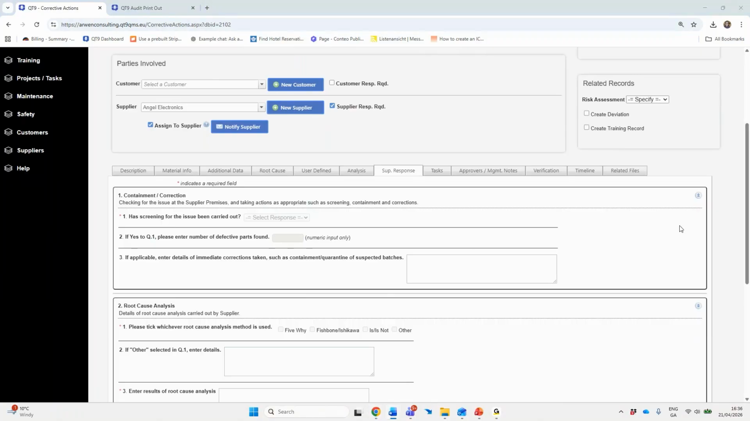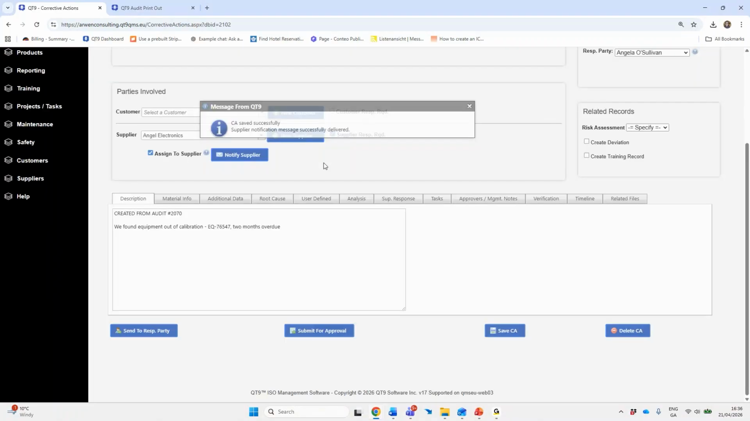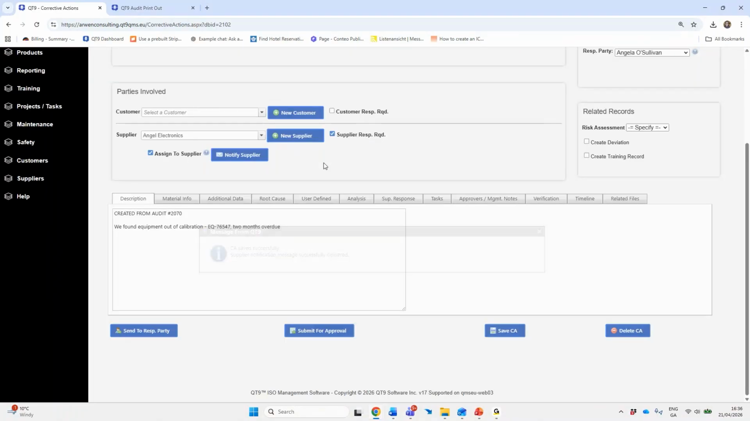I don't think there's anything else we need to do here. I think we're pretty much ready to assign it to the supplier. So I'm just going to go ahead and notify the supplier. Now, what happens here is that you don't have to go outside QT9 and get into your email. It just confirmed in a pop-up message that it has sent it to the supplier. So the supplier will have received an email telling them that they need to respond to this corrective action. I'm going to show you now how to see this from the supplier's point of view.